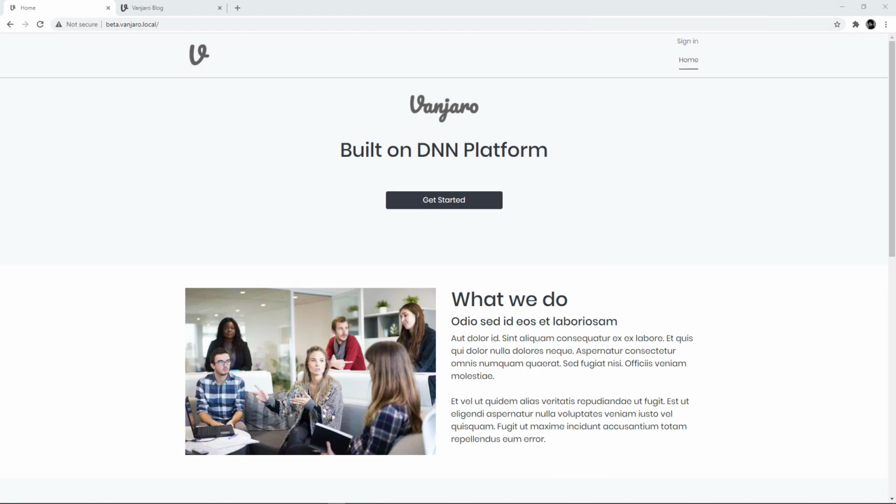It took me more than 10 minutes to explain the technicalities and all the complexities behind the technology and the code, but it took me only 10 seconds to make it happen with Vanjaro. That is enterprise level CMS that is super easy to use.